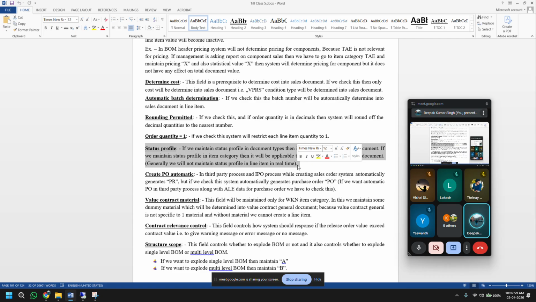Some sort of approval process. Something you remember now? No one is remembering the status profile thing. I told you, right? There are customizable, user-defined statuses, like open, completed, things like that. We can maintain our own status profiles also. No, see, multiple statuses within one profile.